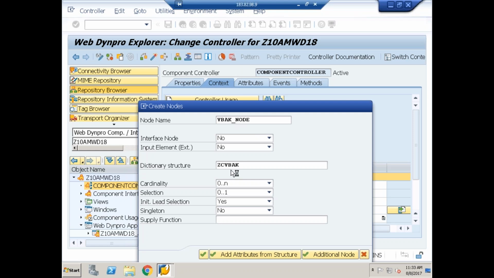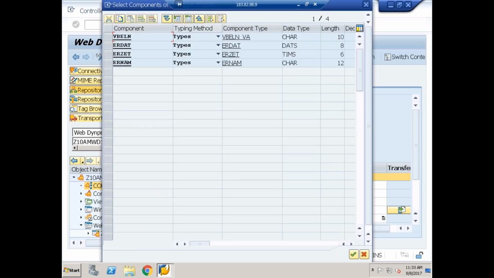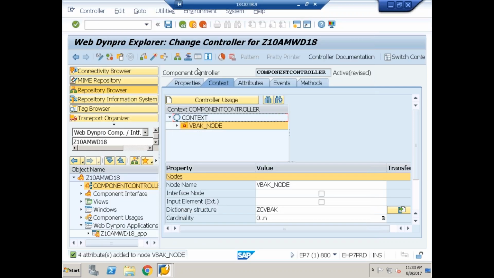ZC VBAK is not there. Huh? It's there. How many fields? 4 fields. Done. It is created. So where did I create it? At component level.